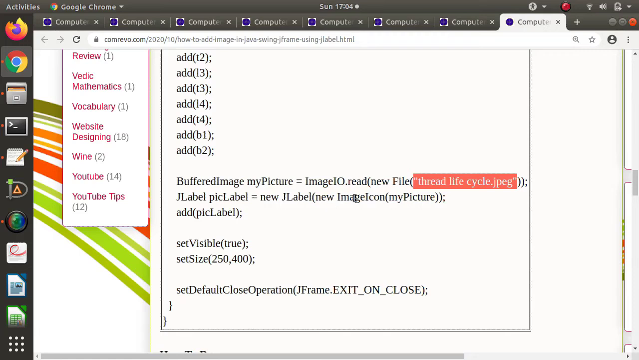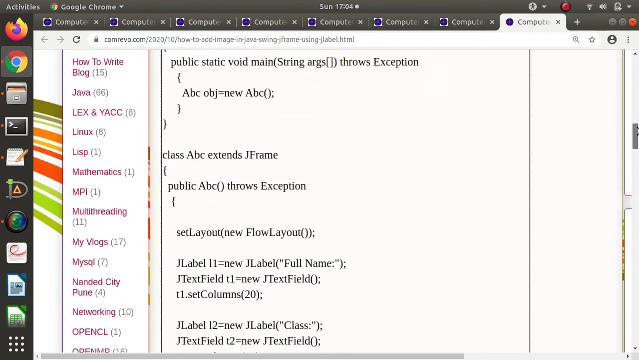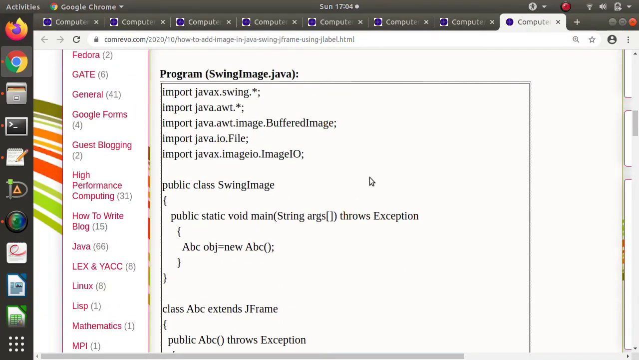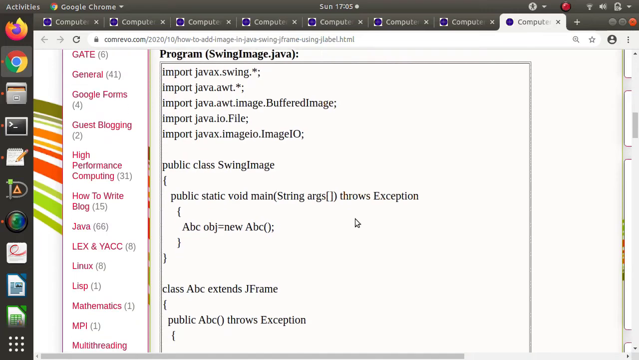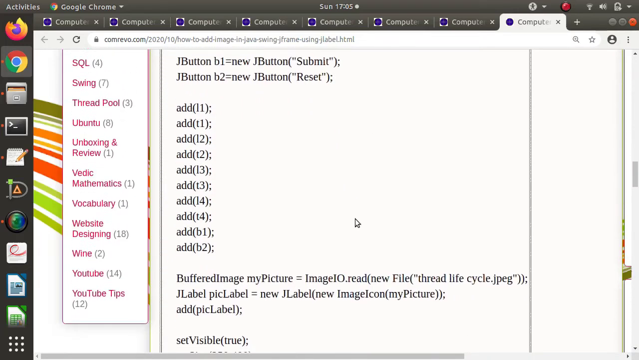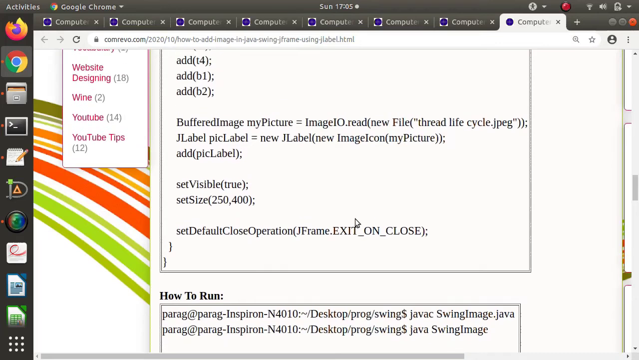As we have used the ImageIcon class, BufferedImage class, and File class, we need to add packages for that. So look at this. This is the BufferedImage class, so it is provided by this package. Then we have used the File class, so it is provided by this package. And again we have used the ImageIO class, so it is provided by this package. So in this way, we can add an image in our Swing frame by using JLabel.